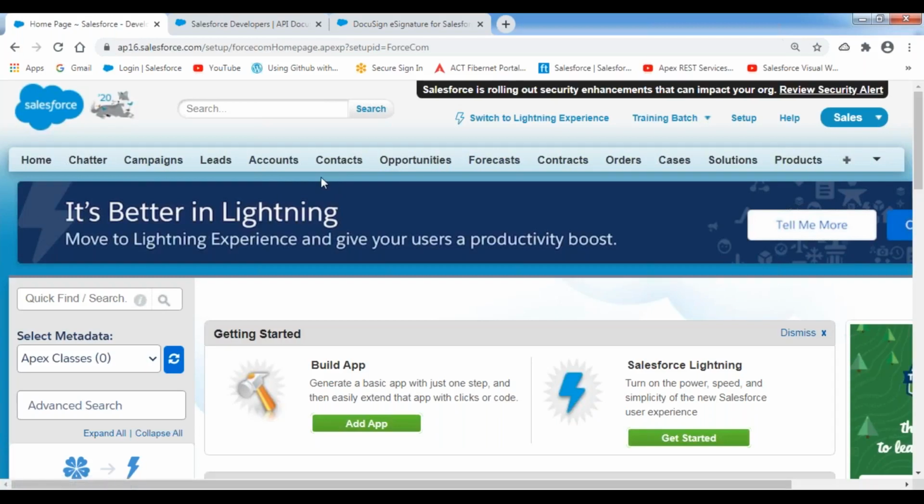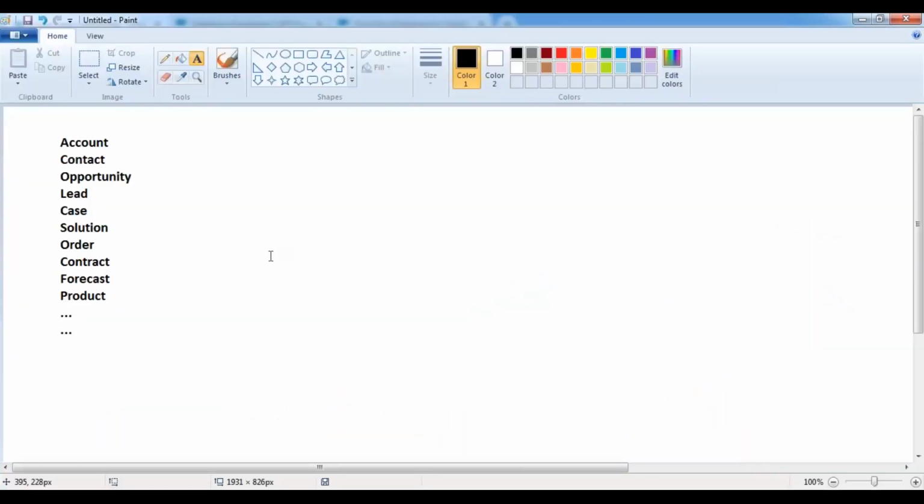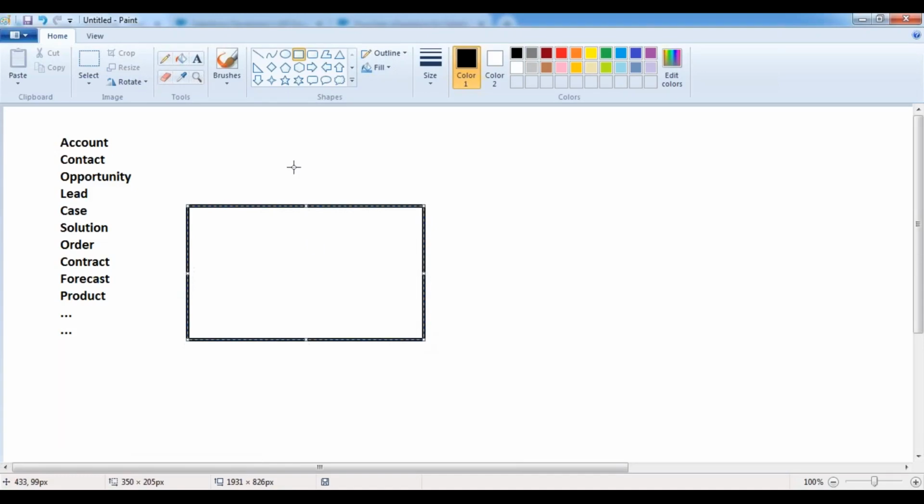Now let's see. Let me explain. For example, assume that I have an Account object. Account object means the Account table. This is my Account table here, which has some columns.